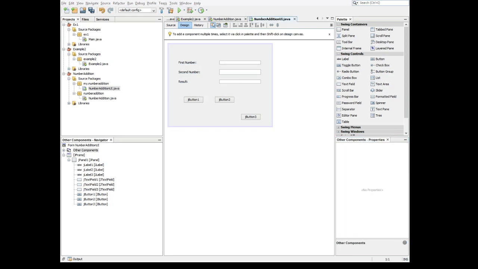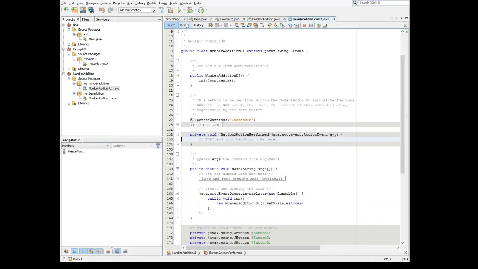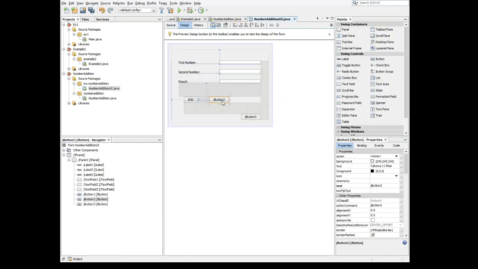And let's change the text of our buttons. JButton 1 will have add. JButton 2 will have, let's go back to design. This is clear. And JButton 3 will have exit.